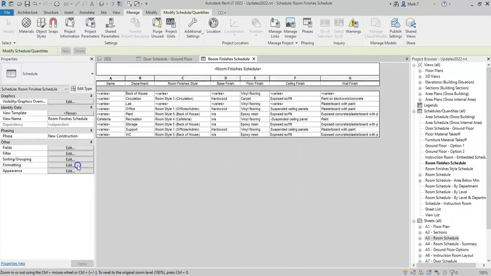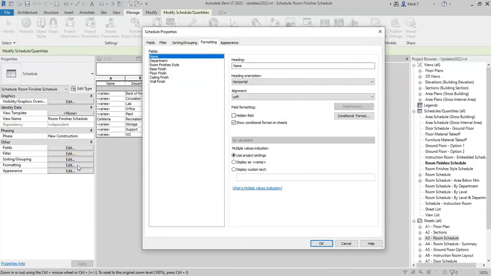If I go to the formatting settings for the schedule, I have the same available properties here. I can use the project settings, which are those defined under the Manage tab. I can permanently display as varies, or I can display custom text, which will display custom text for this schedule only. So that allows for the multiple values indication to be overridden for each individual schedule.